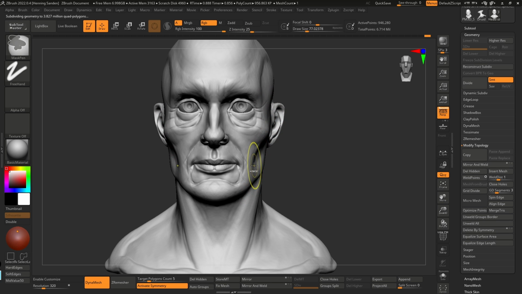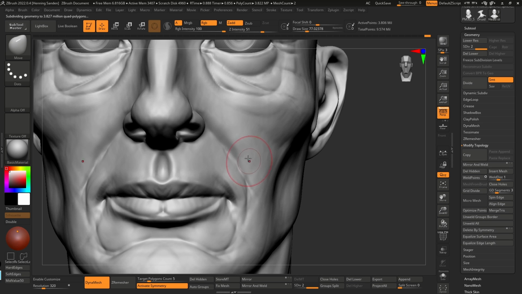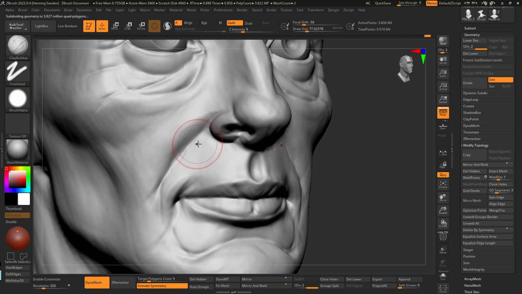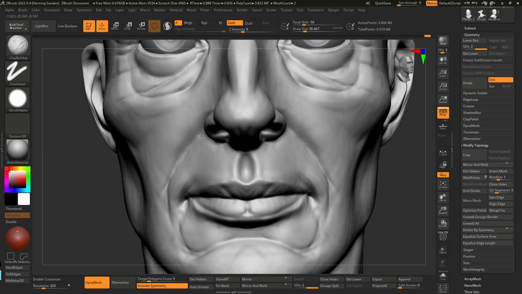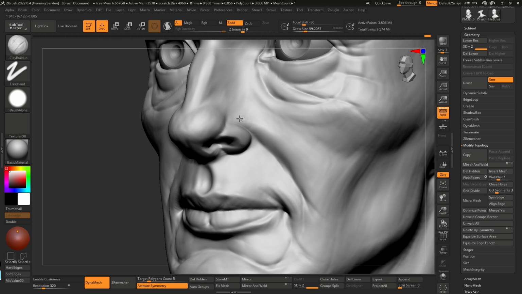All right, cool. I'm going to subdivide. That just means Control D and just straight up subdivide the model. And this gives me a lot more resolution. It gives me exactly 4 times, and that means we have almost 4 million polygons. And this means that I have a bit more resolution to refine the model with.